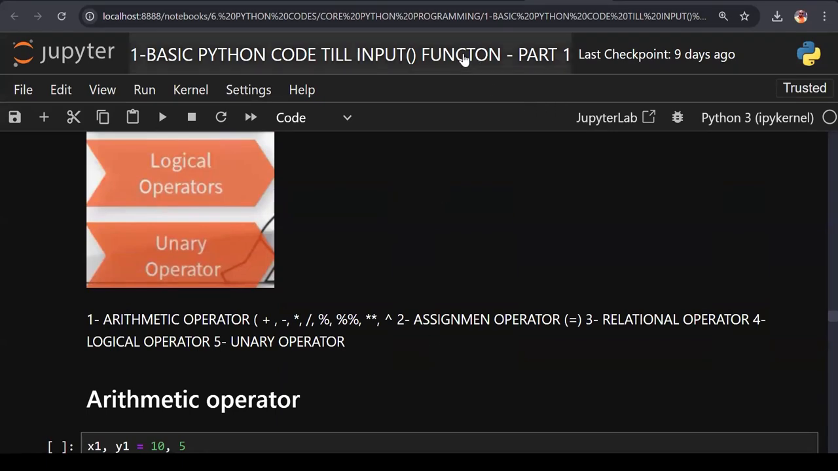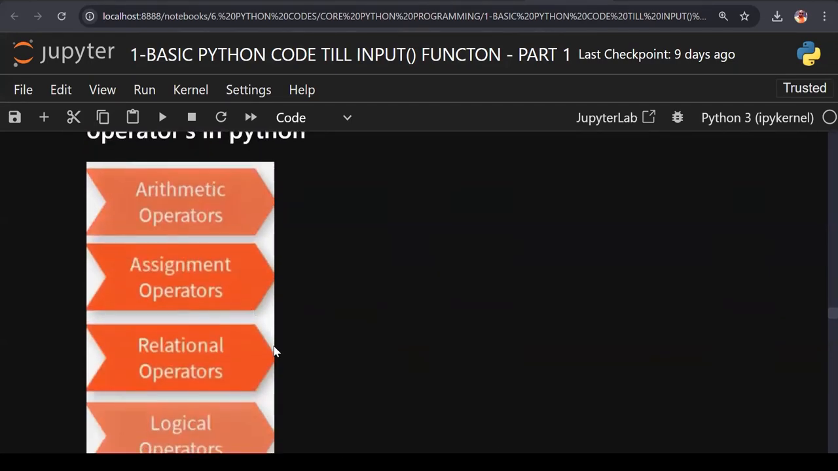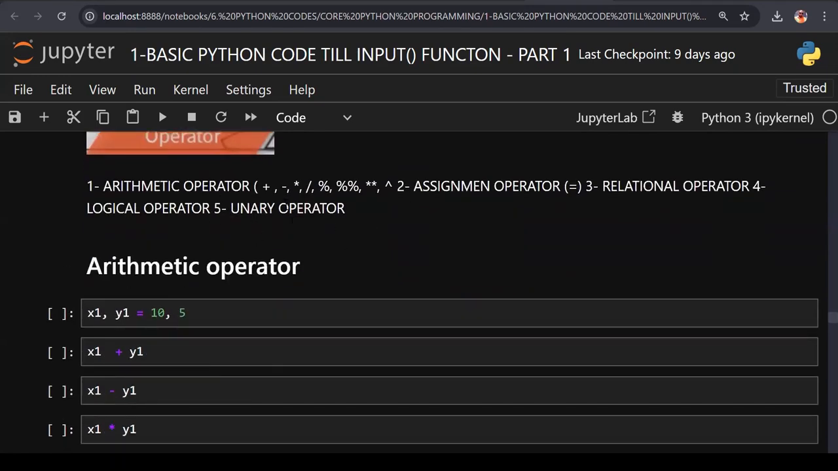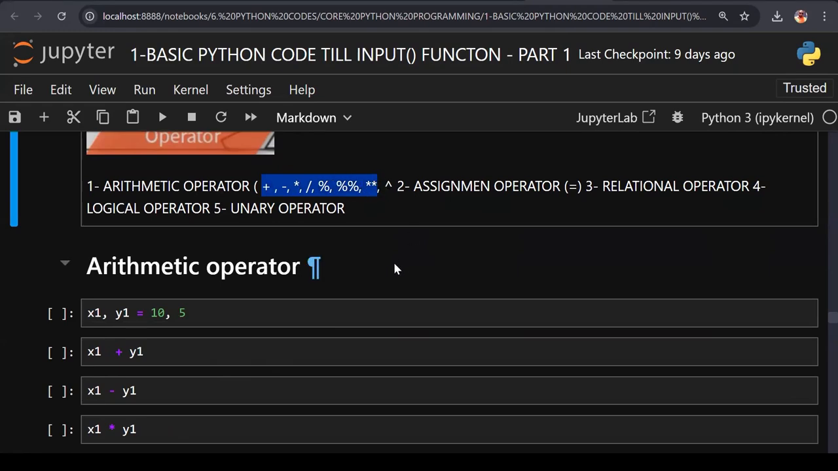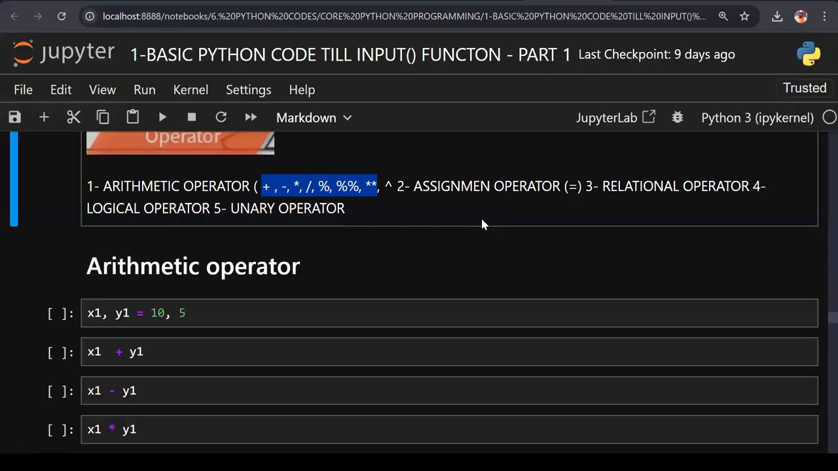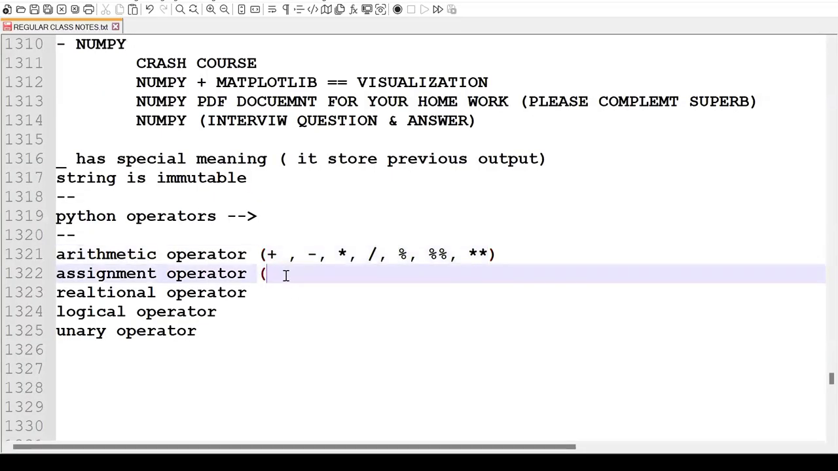Give me 10 minutes. This is very easy. See, no need to go so much in detail. Assignment, relational, logical, unary. 5 is good, 5 or 6 is enough. When you say arithmetic, do you see plus, minus, multiply, all those things come under arithmetic. Just control V. Pretty clear? Next. Assignment, equal or greater than equal, or less than equal. I'll explain this one. Equal.